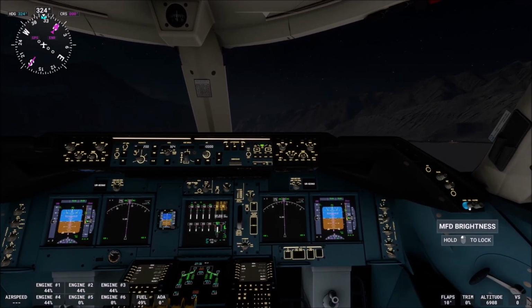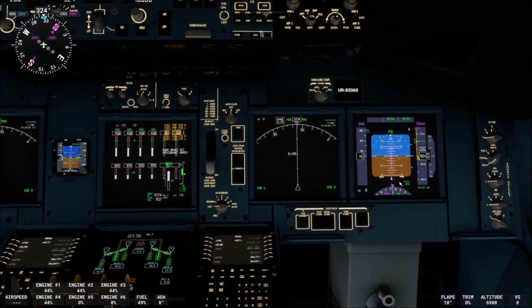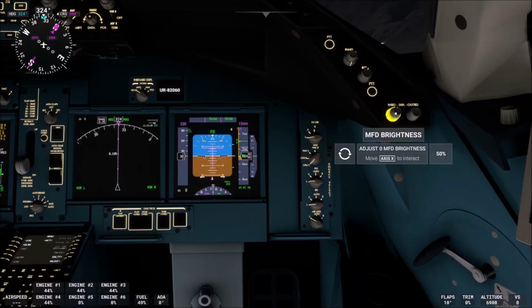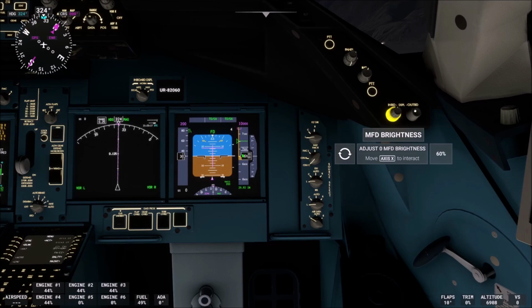Now about PFD, the primary flight display, and MFD, the multifunctional display. I think it is obvious. I mean, it is about the instruments here. Let us have a better look. Yeah, why not? We have the option. Please have a look. MFD brightness. You see here, range and so on, this black here. Okay, have a look again. This is 100%. I think, let's say 30%, it is just fine, or 20%.